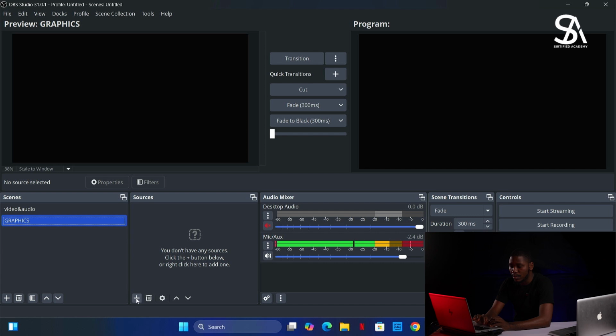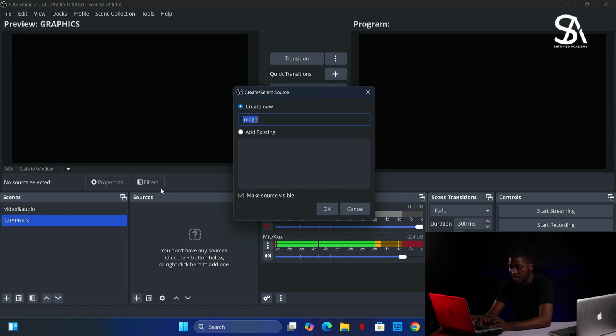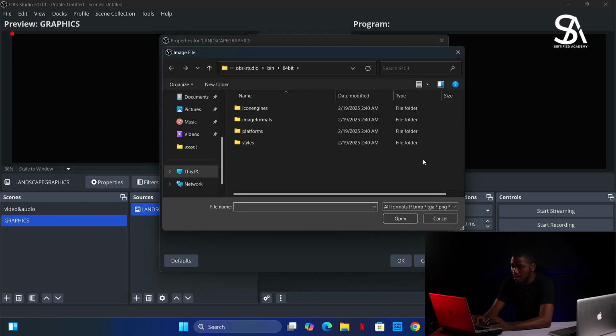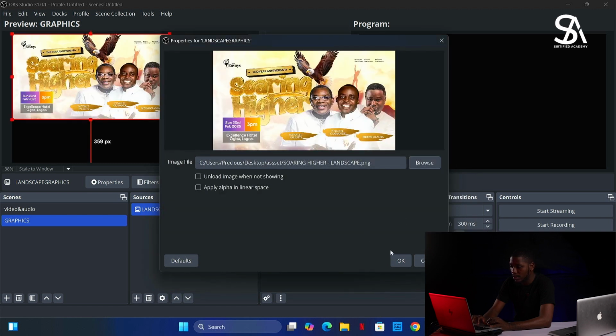So now I want to import our graphics, which is image. You go to image, click on image, call this landscape graphics or flyer, whatever you want to call it. Click on it, then you browse. Once you click browse, you go to where you saved your file; I saved mine in assets. So let me use my church flyer for this.